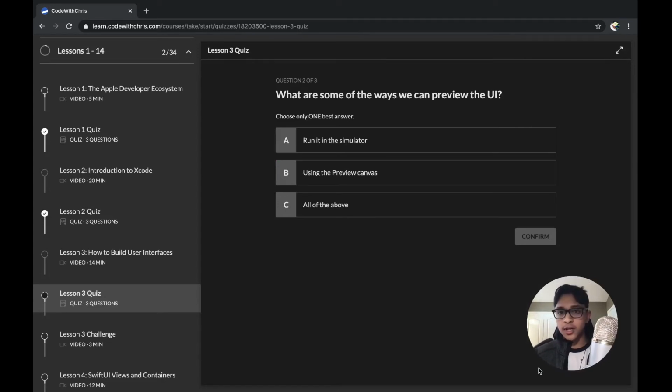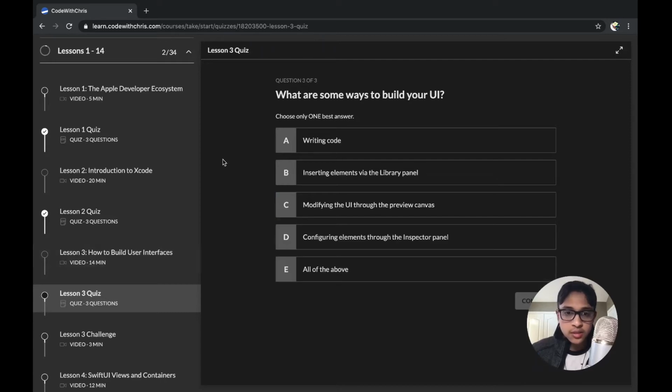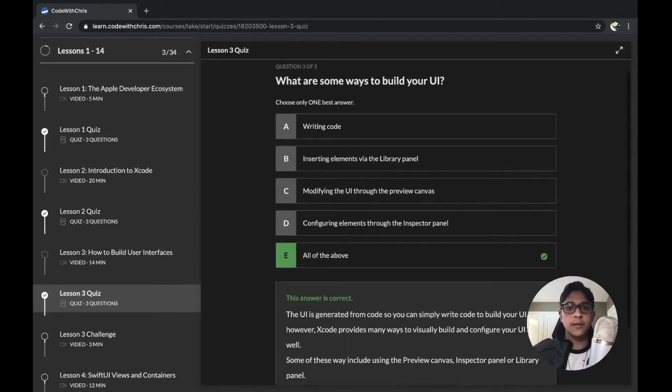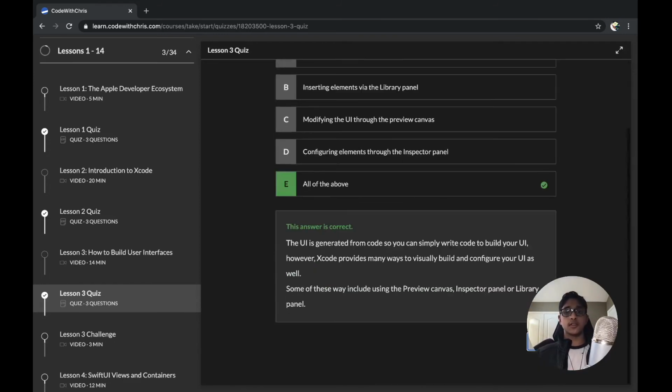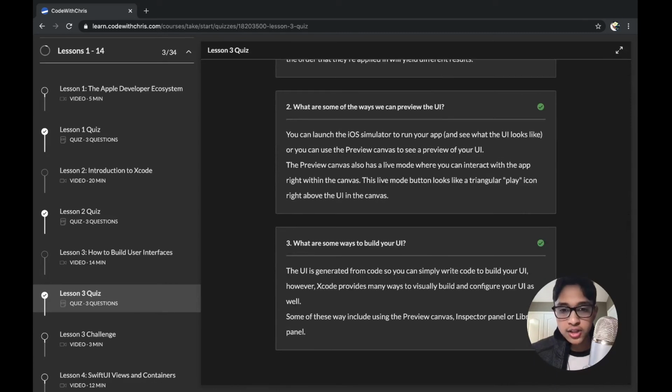So what are some ways that we can preview the UI? Oh yeah, this is pretty simple. It's all of the above. That one's like a no-brainer. Yeah, that one's pretty simple. What are some ways to build your UI? I think it's like, yeah, the inspector panel. I think it's all of the above as well. E should be, yeah. Okay, so I think I got perfect on this quiz, which is pretty good. I got 100 on this quiz.